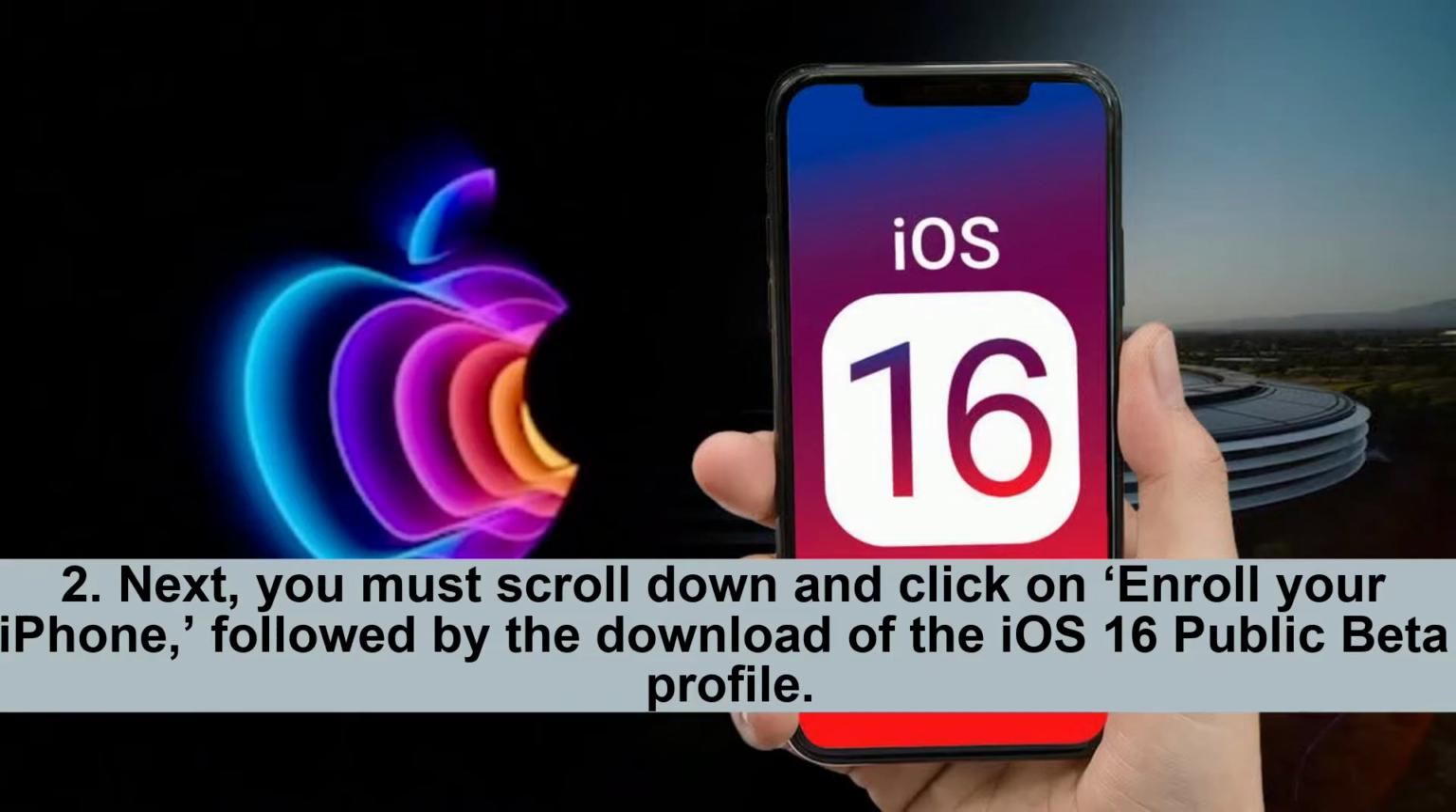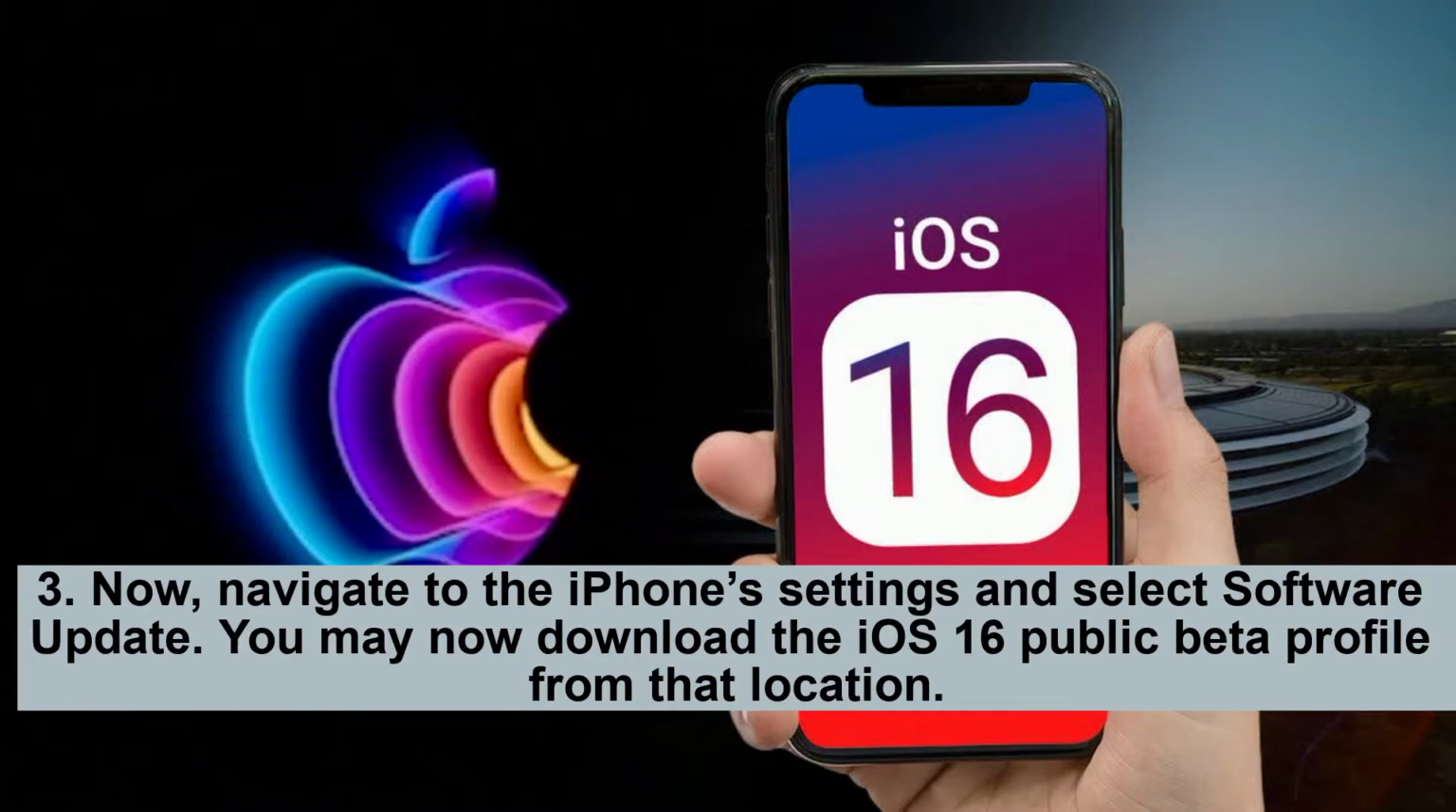2. Next, you must scroll down and click on Enroll your iPhone, followed by the download of the iOS 16 public beta profile. 3. Now, navigate to the iPhone settings and select Software Update. You may now download the iOS 16 public beta profile from that location.